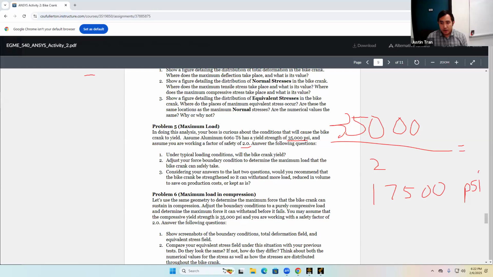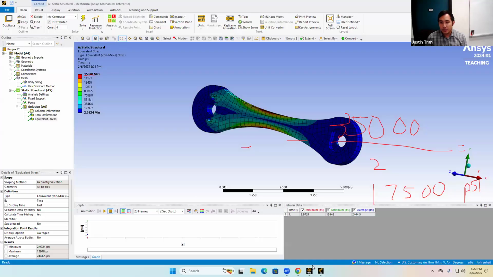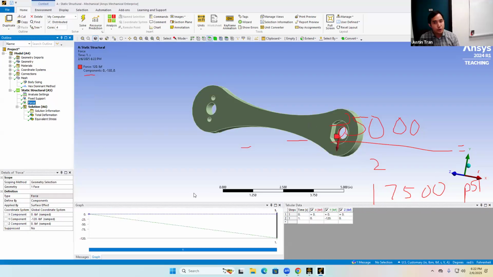So for problem 5, I want you to keep pushing this, increase the force, and try to get the stress as close as you can to 17,500 psi. Whatever force you use to match that number, I want you to report that in your activity report. You don't have to get 17,500 right on the dot. That's really hard. So try to get between maybe 17,250 and 17,750, that's good enough for me.